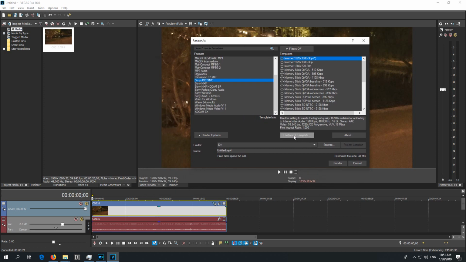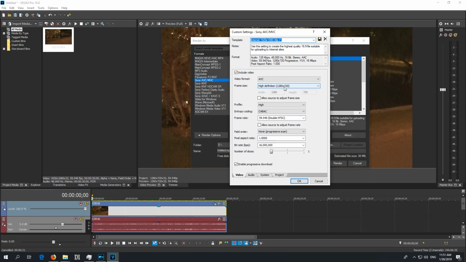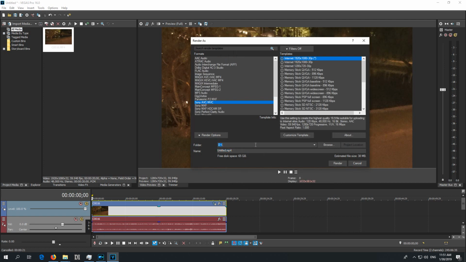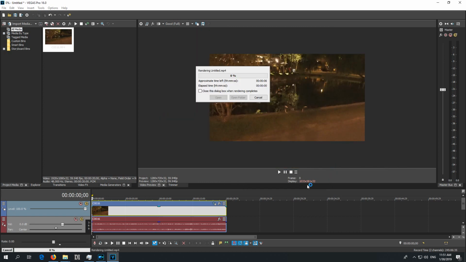Okay, customize template, and make sure the resolution is the same as it is here, in this case 1280 by 720. So 1280 by 720. Okay, and the frame rate has to be the same, 59 and 59, and okay. Now give a path where to save that file, give a file name, and click on render.